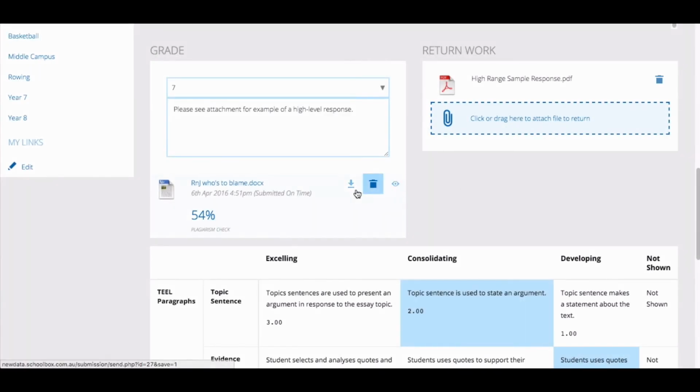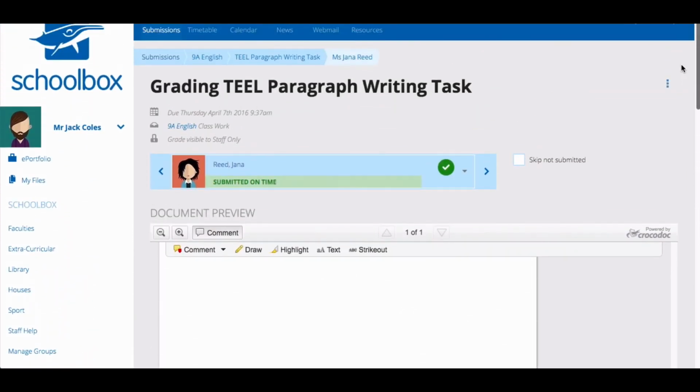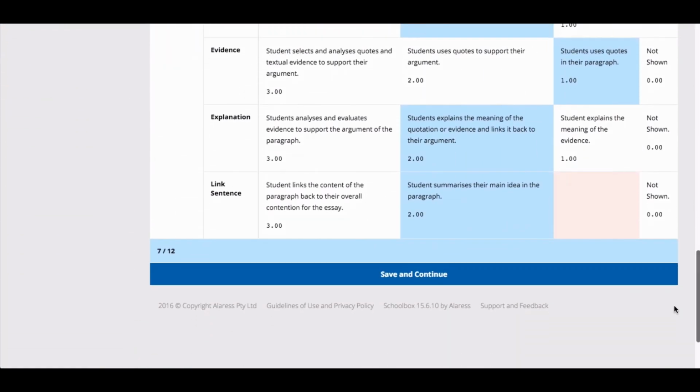You can download students' work by clicking the download arrow next to the document, or delete it by clicking the trash can. If you wish to download an annotated copy of the student's work, maybe to use as an exemplar later, you can click the three dots in the top right corner and select Download Annotated. Once you've finished marking the student's work, click Save and Continue, and the next student's submission will load.